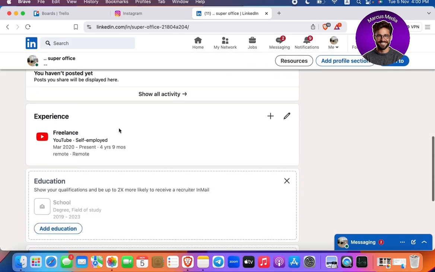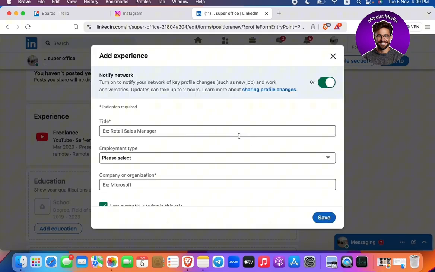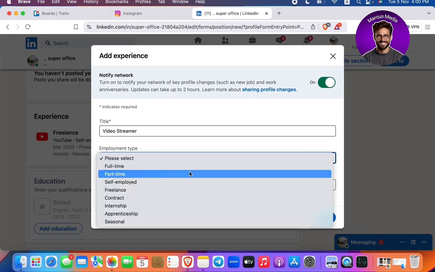Now if I wanted to add a promotion, maybe because you promoted yourself to be a content creator or managing a YouTube channel, click on the plus button right here on your right, and then you're going to see Add position. I'm just going to go ahead and add a position. Let's say for example, I had the position of YouTube or video streamer. Okay, even better.